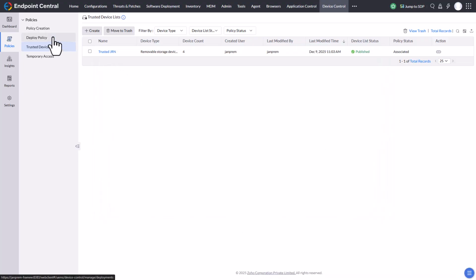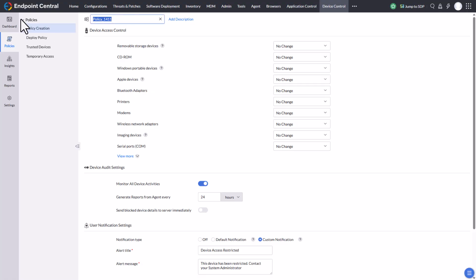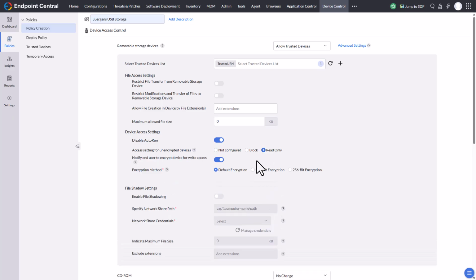And now let's go to policy creation. Easy thing, we will build a Windows policy. I'll name it Jürgen's USB storage device. And then we will have to add here removable storage, allow trusted devices only. I'll select my test group. File access and file shadowing, I'll leave empty right now. Disable autorun, yes. Access settings for unencrypted devices, I'll go to read only.